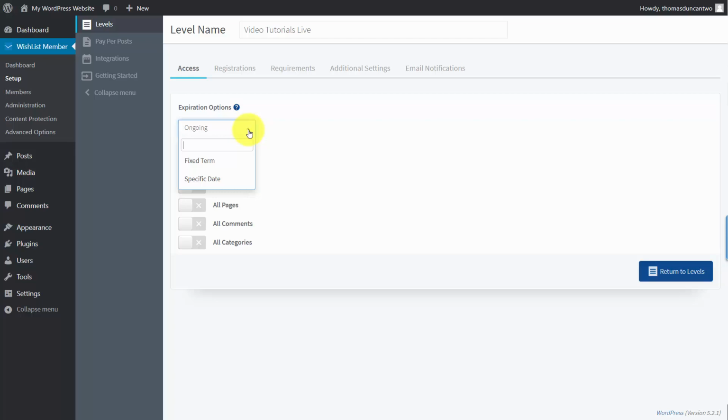And if you're going to do a one-time payment for access forever, you're going to leave this at ongoing. Now you're going to notice that you can dictate that the individual who will have access to this membership or product will have access to all of the posts in this website. And you can indicate that by ticking this box, all the pages, or all the comments and categories. Now again, in most cases, you're not going to do this if you're going to have more than one product on one WordPress website. So we're going to leave this unticked.